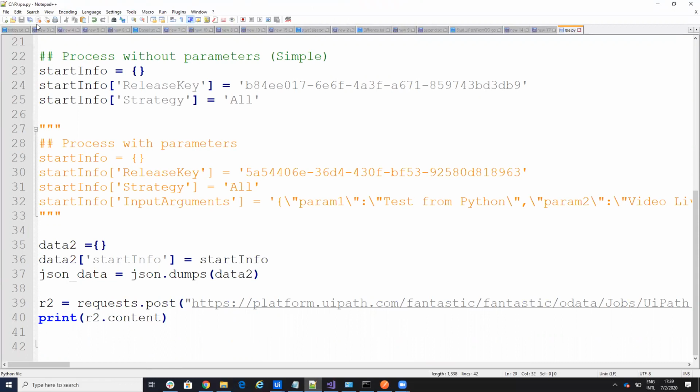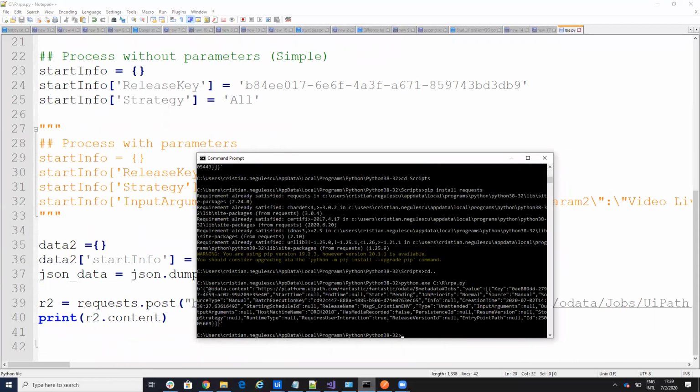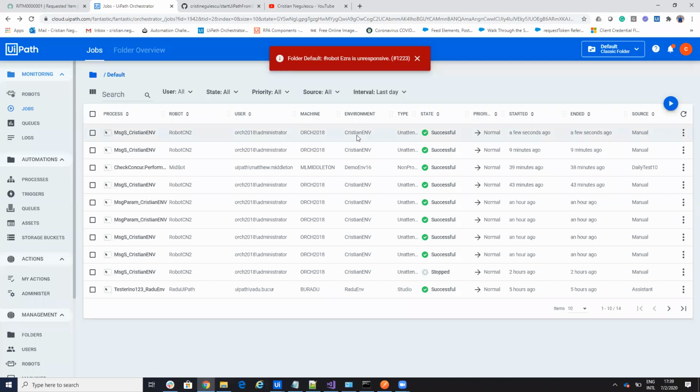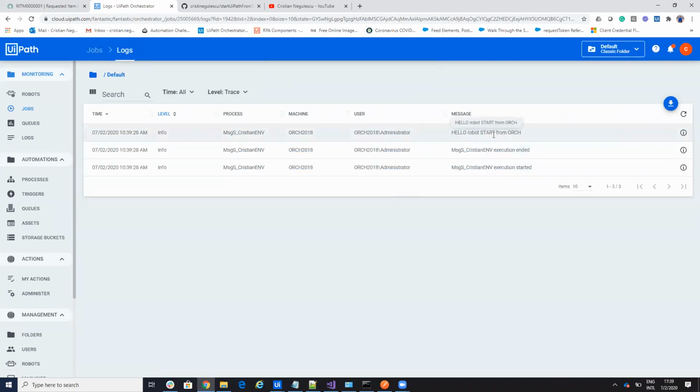Let's save this one and let's go to Python and send the command. So I send the command from Python. I receive the message here. And if I take a look at my orchestrator, I see that this message was created a few seconds ago. And you see that my process was executed and I have hello start from the robot.